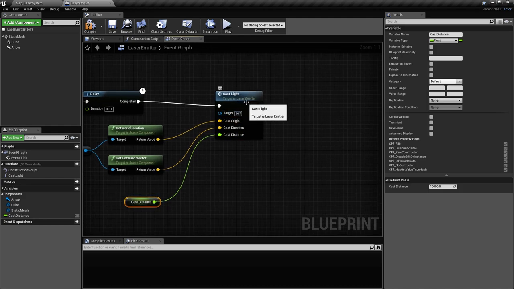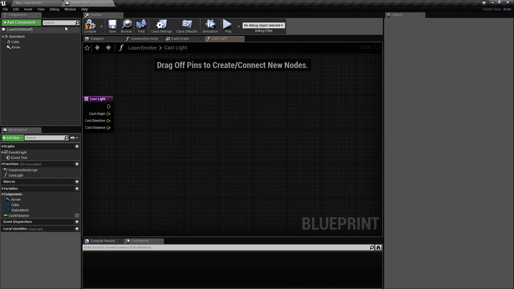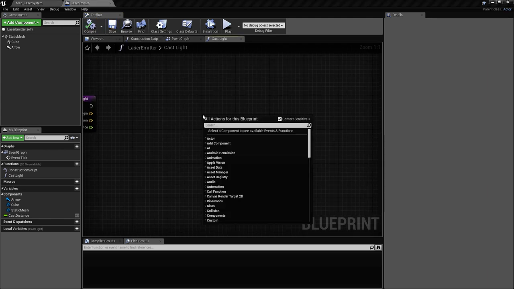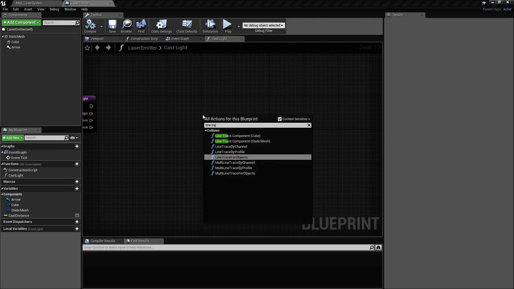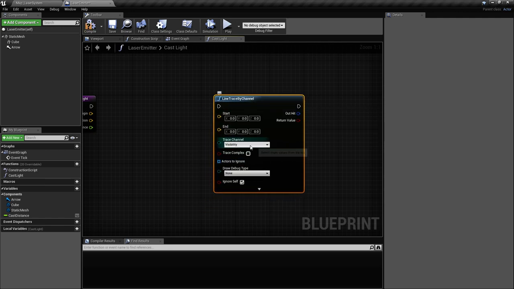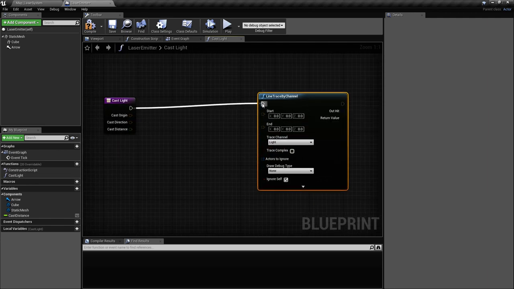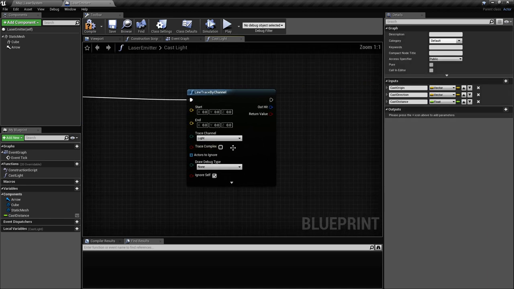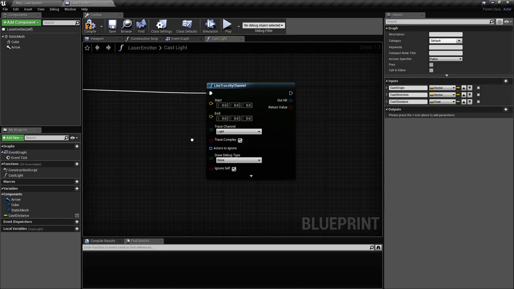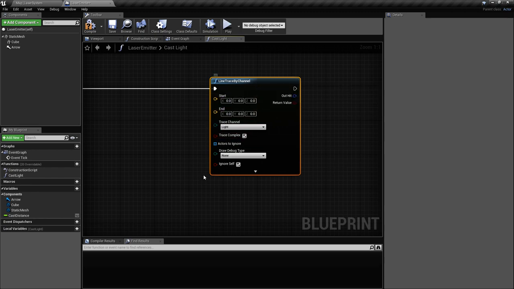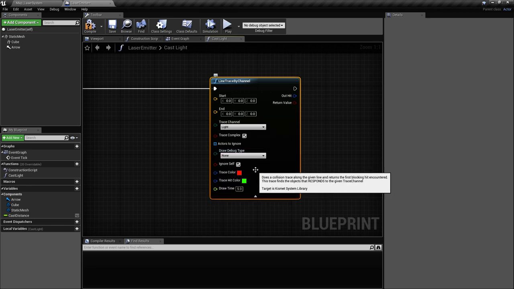Okay, now let's see what we put into this function. So we said we're gonna use a line trace, so let's add a line trace by channel. And here we're gonna set the trace channel to light, the one that we've just created. And let's also check trace complex, so it hits the complex collision also. And here let's make it visible for a certain duration of 0.1.